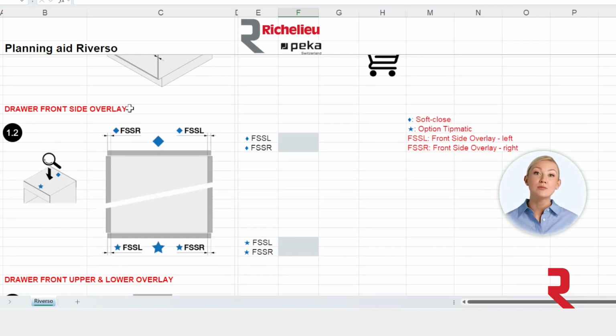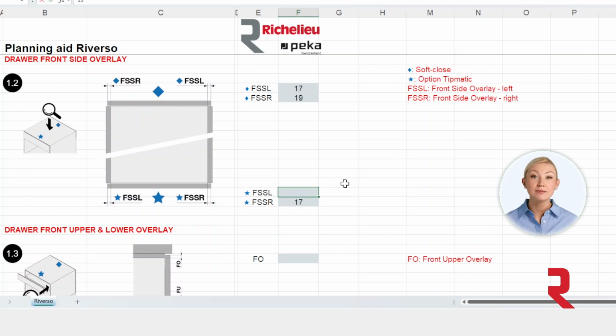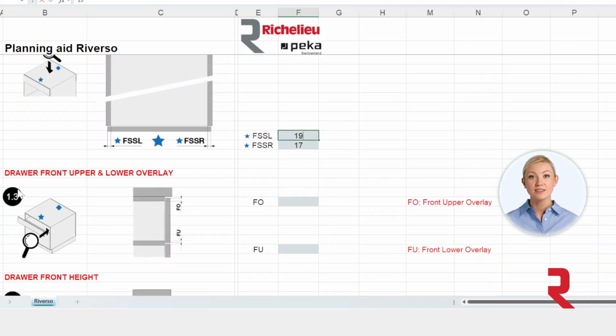Next, scroll down to step 1.2, Drawer Front Side Overlay, Side Panels. In this step, you'll need to enter the desired lateral overlay for the right and left sides. In this example, we'll use the following overlay. For the diamond side, 19 millimeters for the right side and 17 millimeters for the left side. For the star side, 17 millimeters for the right side and 19 millimeters for the left side.